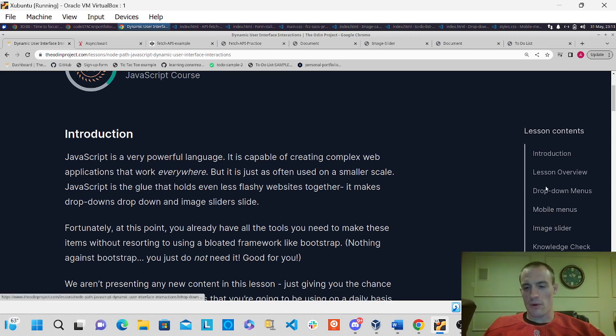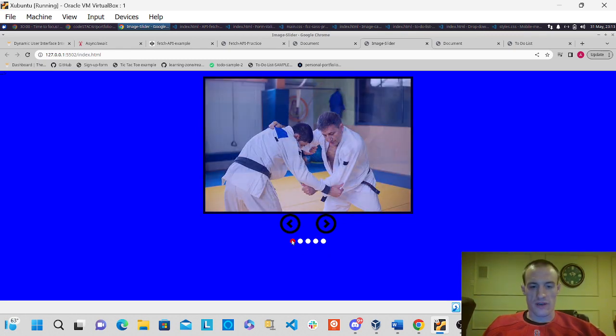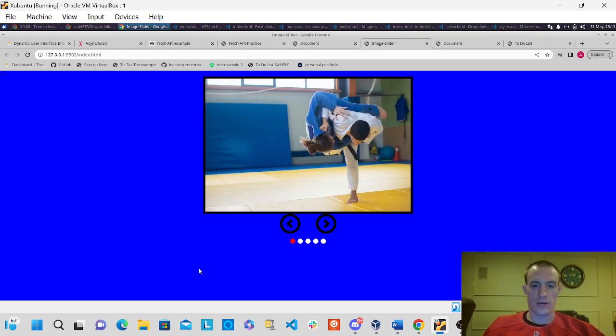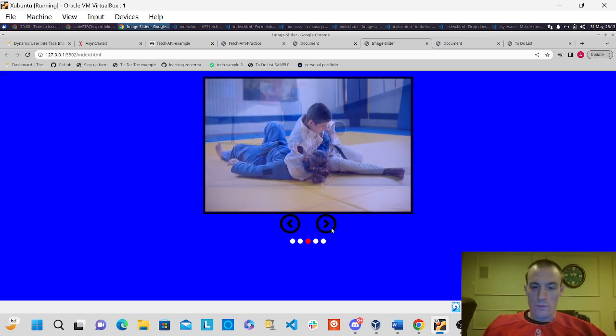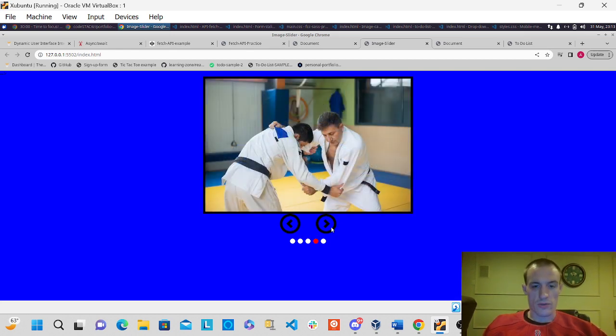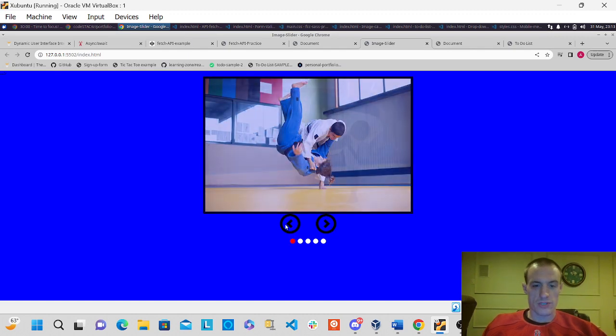Mobile menus and drop-down menus are pretty much the same kind of lesson there. I'll just show you the image slider as well. I'm a big martial arts fan, love doing jiu-jitsu, judo, and watching UFC and mixed martial arts. So I decided to create a little image slider that has those images in it. We have the scroll buttons on the side. We can scroll through the different images like that. Going forward, we can also go backwards too.